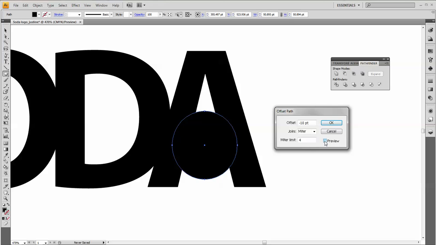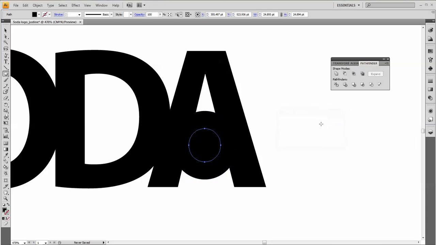and uncheck preview and recheck it so I can see what that did. And I think I want it to be a little bit smaller, so I'm going to change it to 13. Uncheck preview, recheck it. That looks pretty good right there. Click OK. So the interior is selected. I'm going to go get the white arrow, which is the Direct Selection tool, hold down Shift and click the exterior circle.